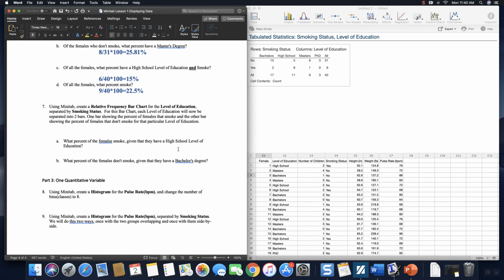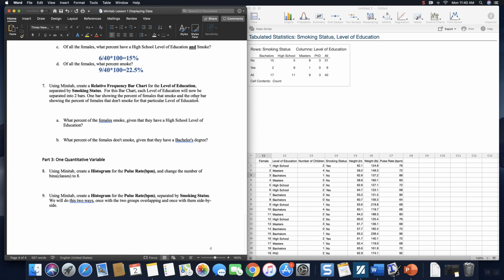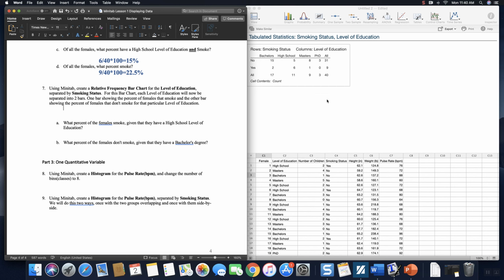It'll be okay. Okay, let's create a relative frequency bar chart for level of education separated by smoking status. So what I want to do is compare these two. I want to see how level of education affects smoking status. And you might think you see a pattern here because it looks like the no's are more than the yeses, but just looking at the values and then guessing whether or not they're the same is not the same as whether or not you can visually produce something that convinces you.